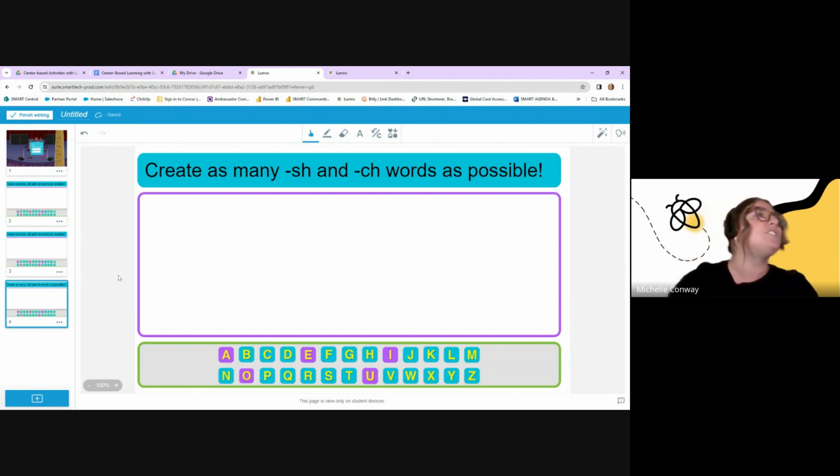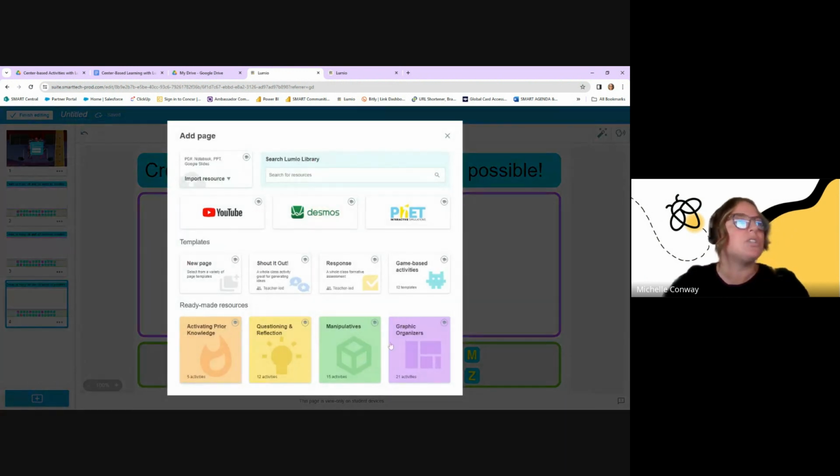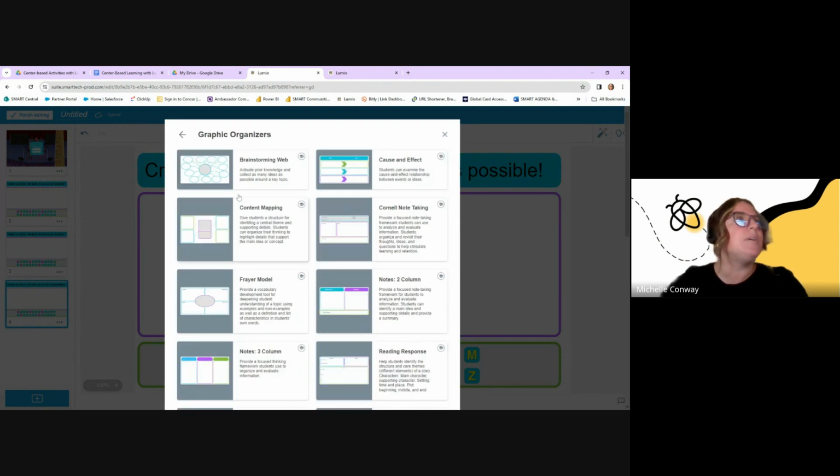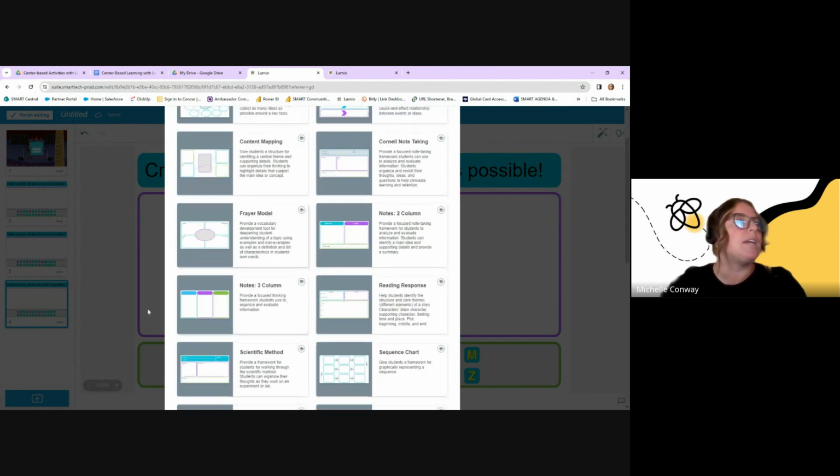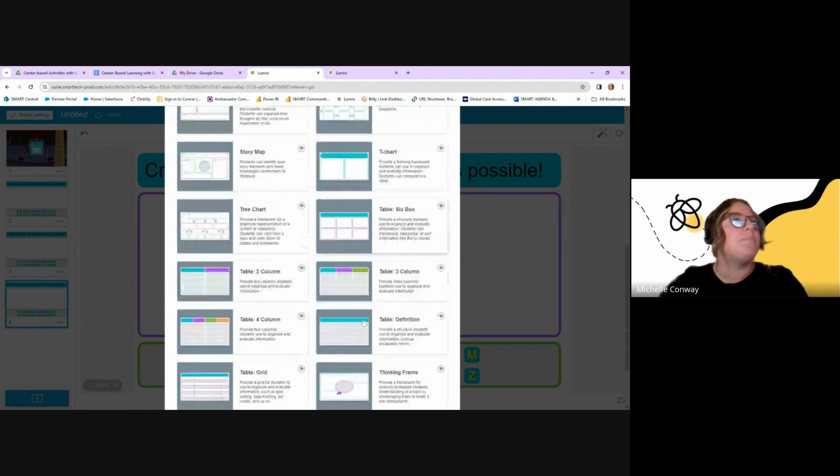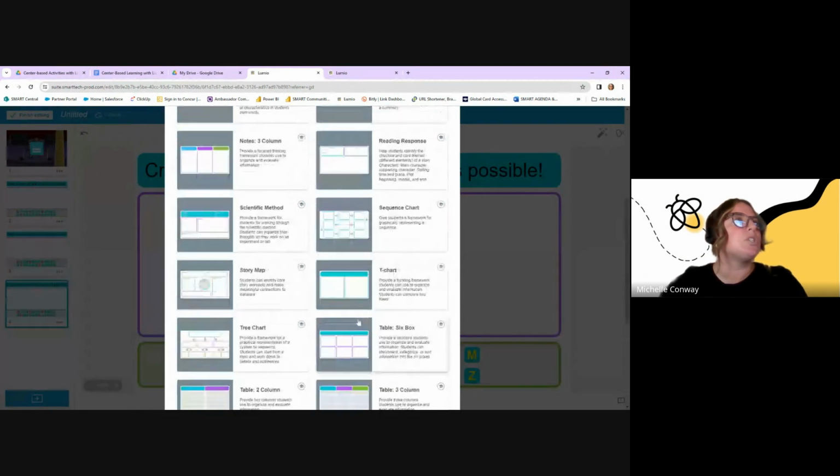Got you. All right. So finally, let's just add one more activity. So let's do a graphic organizer. So this was the manipulatives. The purple is graphic organizer. Again, there are all these different graphic organizers you can choose from, but I'm just going to choose this quick 3-column one real quick.